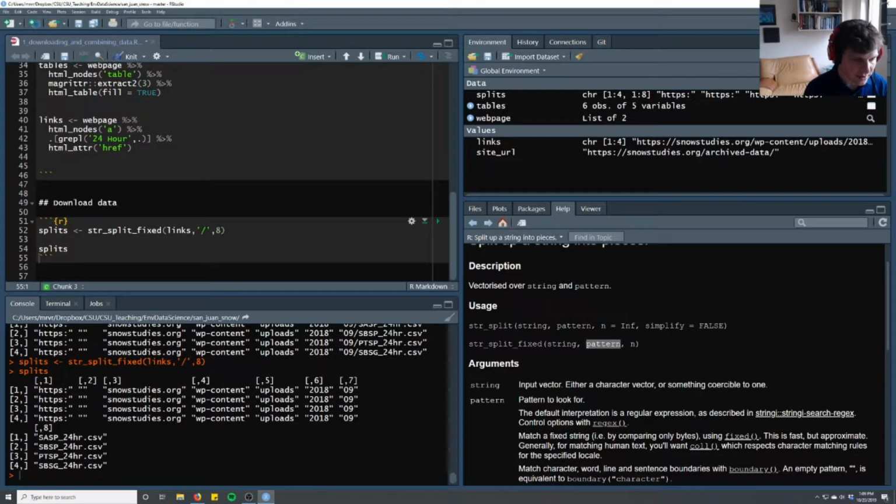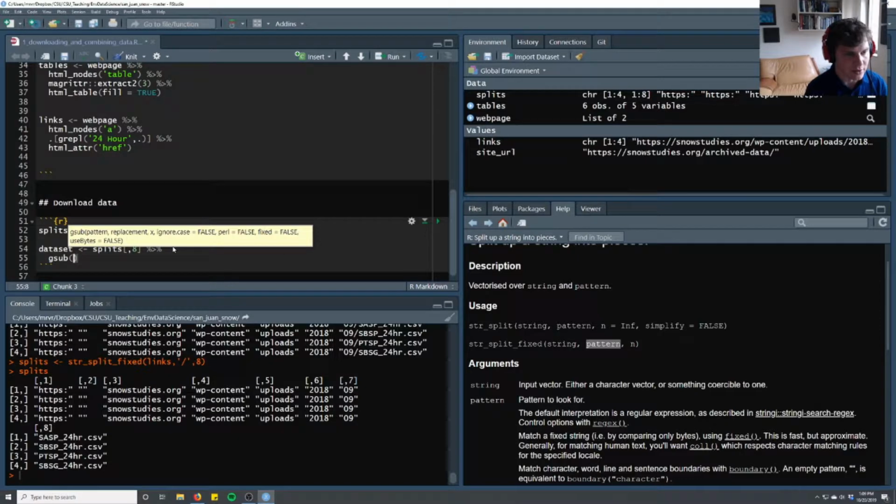And now we get this: the last section is this SASP 24 hours, and so we're going to extract just that. We'll call it names, rather dataset, and that'll be splits, and it'll just be the 8th column. So we're just grabbing that 8th column, which has the name. And then I'm going to pipe that forward and use another pattern matching trick to get rid of that .csv. So here we're going to sub the pattern, which is .csv.